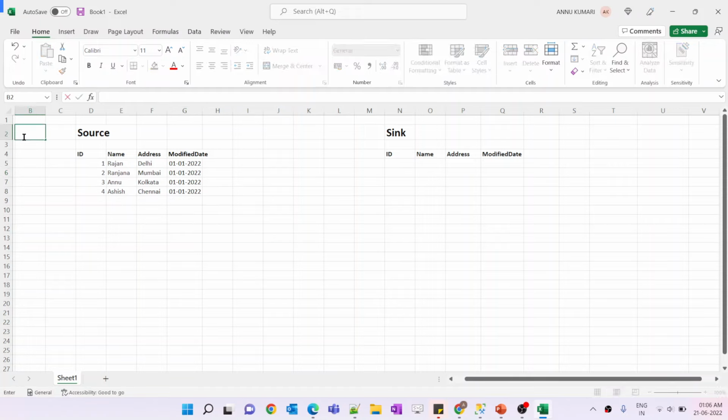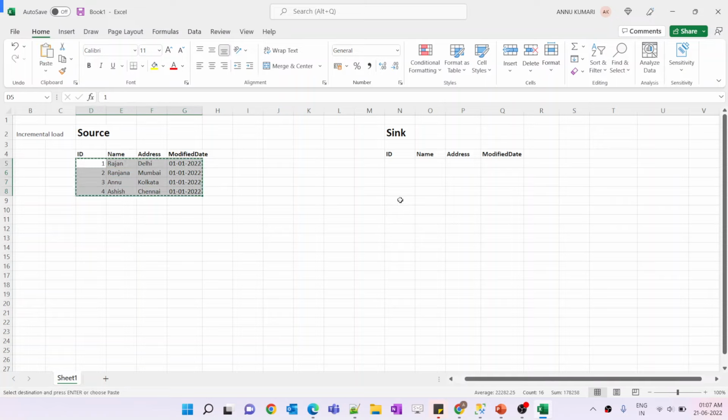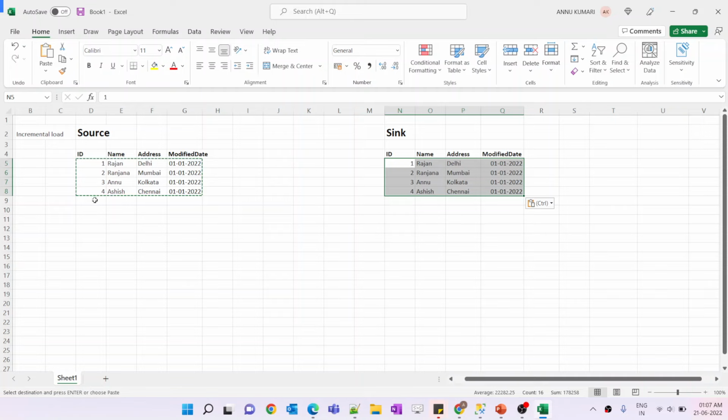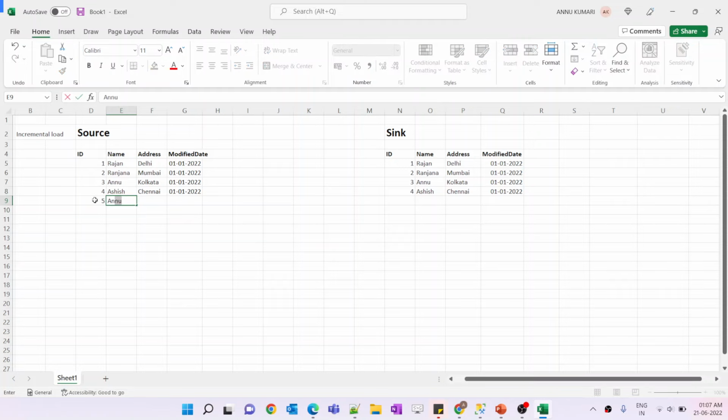In case of incremental load, even here the first load is always a full load because there is nothing in the target data. Then how can we check what the incremental data is? So in incremental load also, the first load is a full load. Once the full load is completed, if there is any insertion in the table on the next day, suppose this new data got inserted into the source table on today's date.